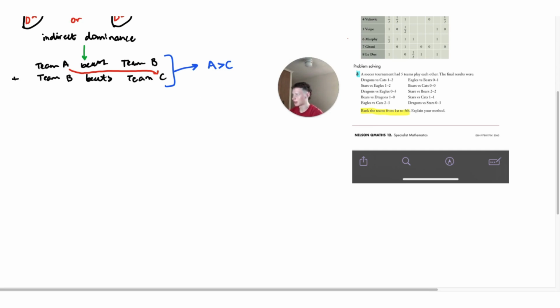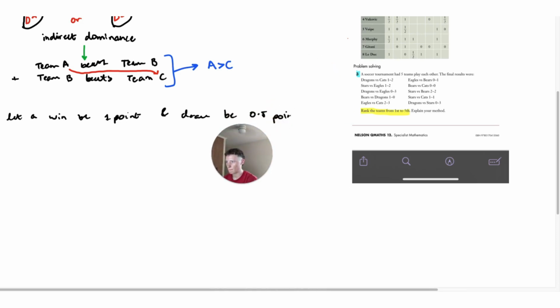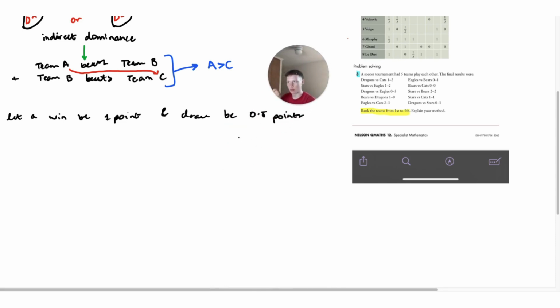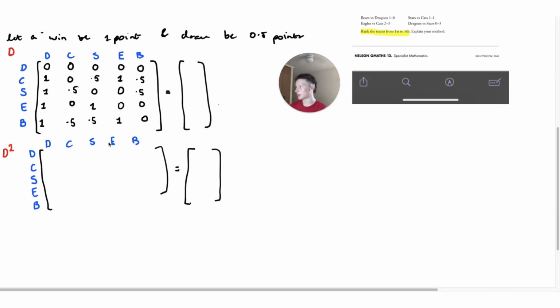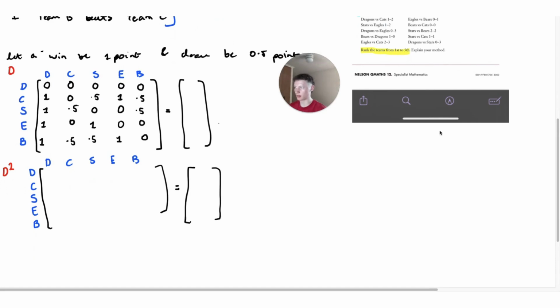The draws are interesting, so we can say let a win be 1 point and a draw be 0.5 points. That's one way to do it that works. And so when we create a matrix, if we just go through and list, okay, cats win, eagles win, draw, we could create a matrix that looks something like this. I've gone in and created the first order dominance matrix here, just based on the results of all the games, awarding a draw 0.5 points and a win 1 point.